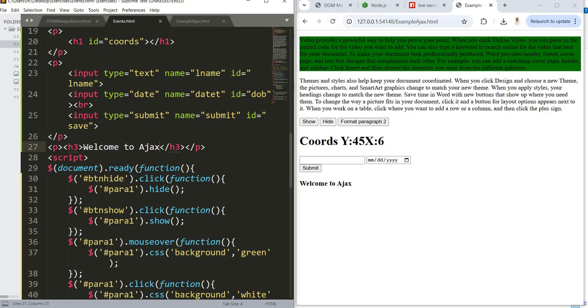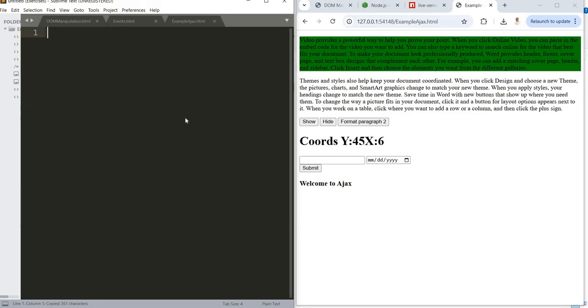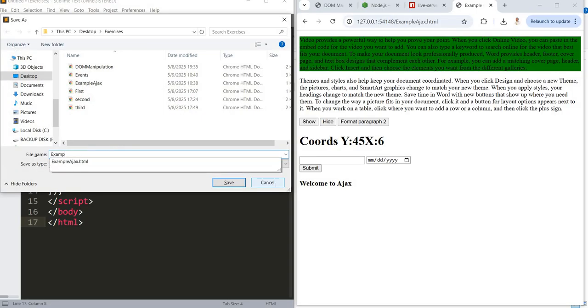Let's write another example of Ajax. In this second example, we are going to rewrite this previous example, but using a new file. So we copy these codes, we paste them in the new file. Then we save the new file as example2 ajax.html. So we save.